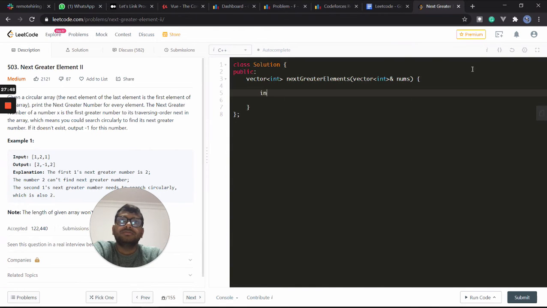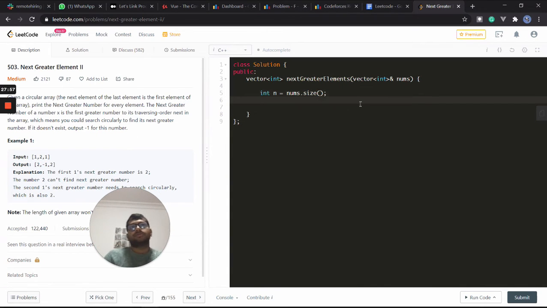So the first process is the same. We have to double our array. 1 2 1 will become 1 2 1, 1 2 1. So what we can do is i equal to 0, i less than n, i plus plus. I'll go to the n minus 1 index and push that same number again. nums dot push_back nums of i.